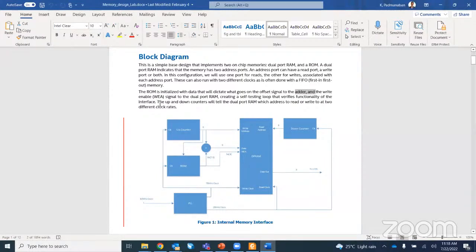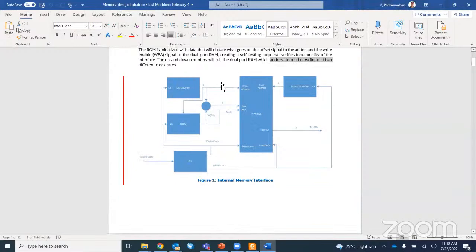You also have up and down counters, which will tell the dual port RAM which address to read and which address to write at two different clock rates. There are two different clock rates for the dual port RAM. We have the up counter and down counter, which will intimate to the dual port RAM to which port we have to write the data, from which port we have to read the data. So all this information is available in this design.